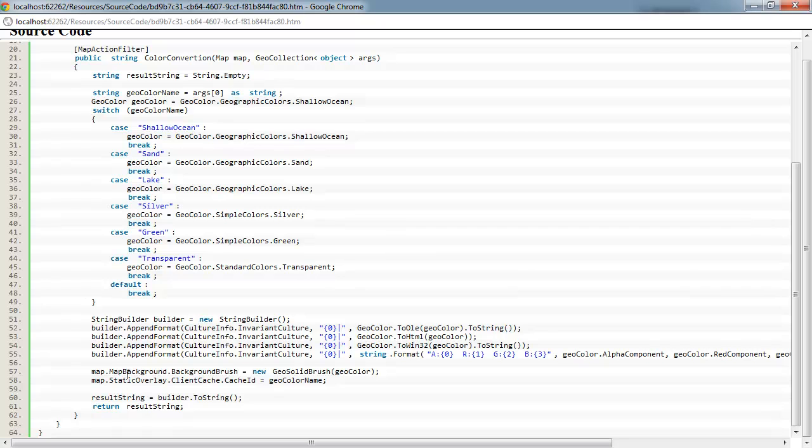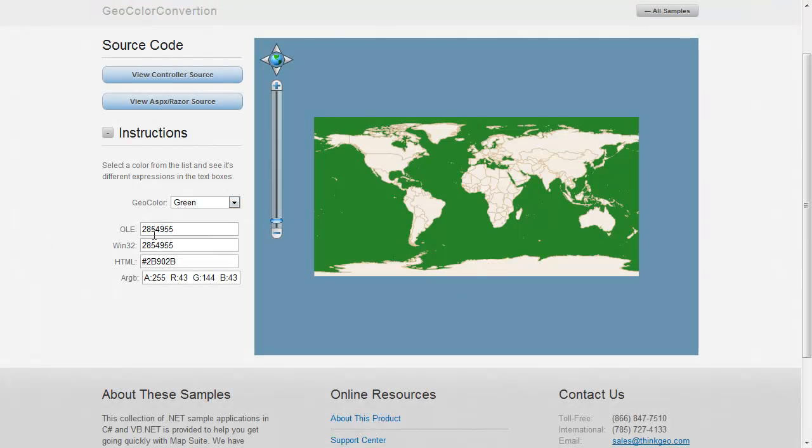The last thing we're doing is just setting the map's background brush equal to the new color that was selected. So in the case where I pick green, that's what's actually changing the map color to green for the oceans there. And if we wanted to cache that color so we didn't have to redraw it every time, we can set the cache ID accordingly as well. And then we return that string back to the server so it can be updated in these text boxes here.